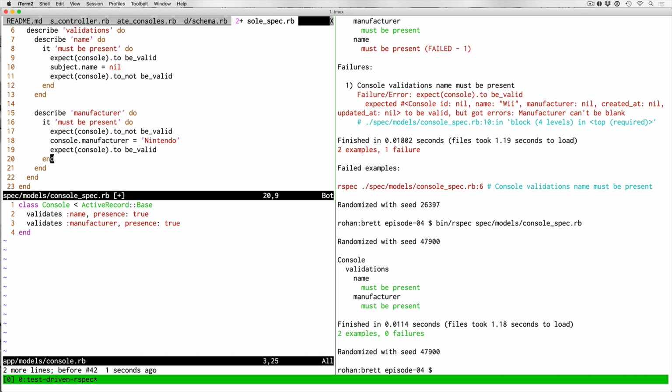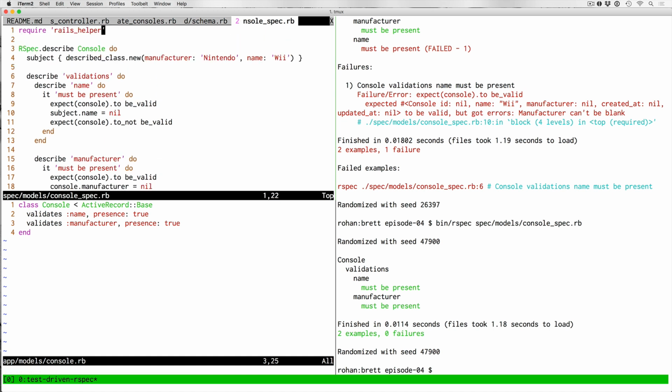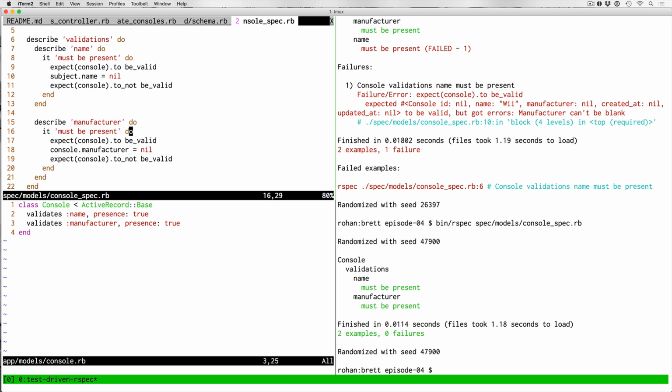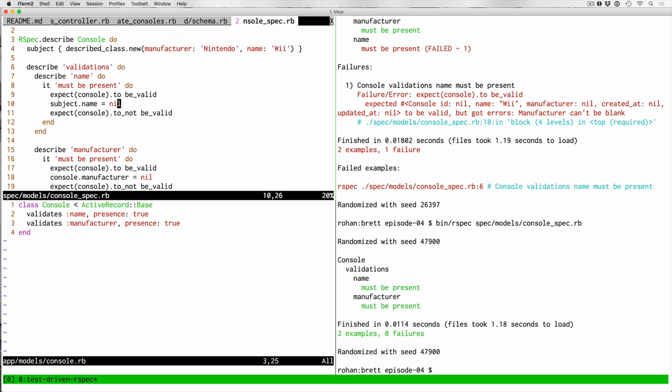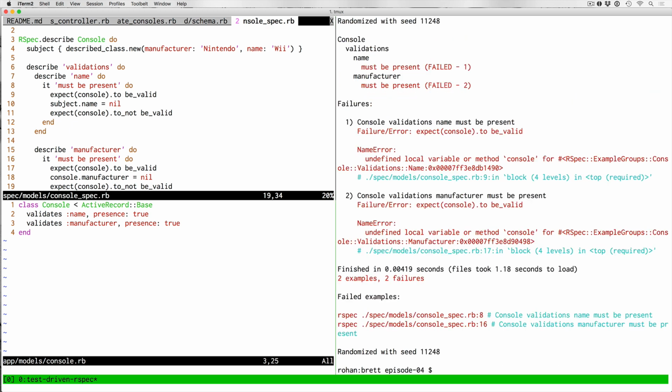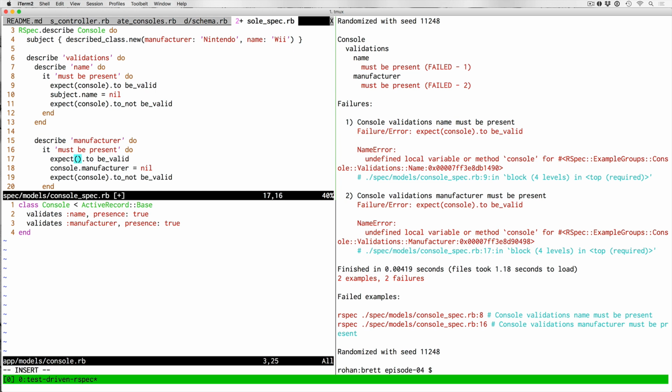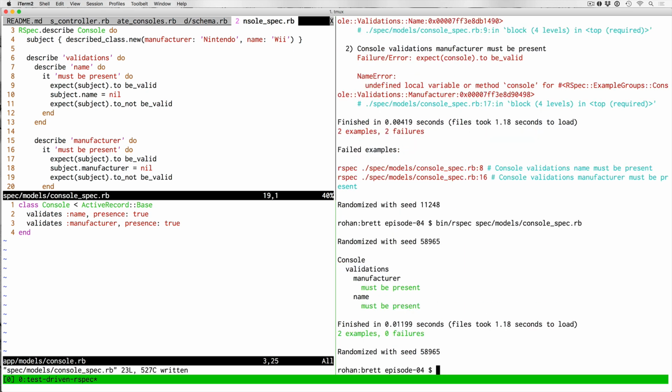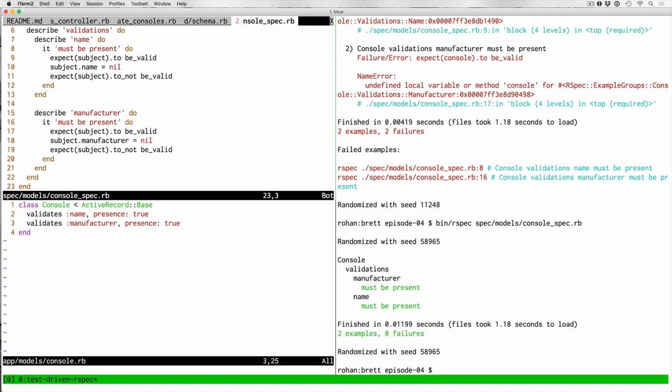We'll expect it to be valid by default, set the manufacturer to nil, and then expect it to not be valid. So this is just simpler because we're not creating multiple instances of the console object in each test. We're just creating one and adjusting it to test it. So let's see what failed. Expect console. I'm actually going to do a find and replace of console with subject. Go ahead and save that, run it again. Now it passes, and now we have those validations, which is cool.